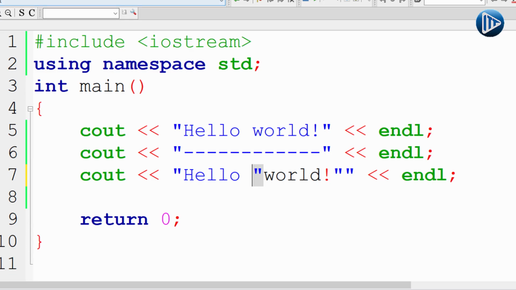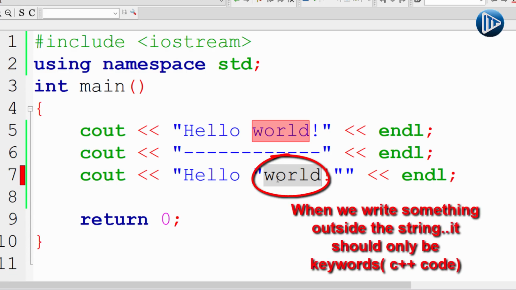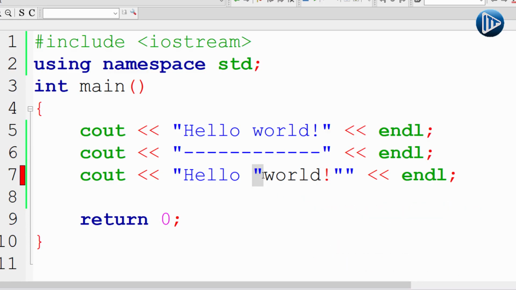Now if you try to run our program, we will see an error occurred over here, because we end our string here and then use some words that are not code. So how can we tell our computer that we want to print this as a normal character, not use it as an ending point of our string?